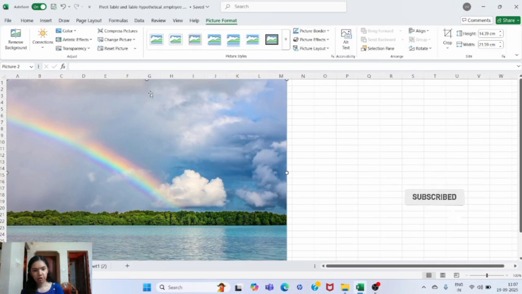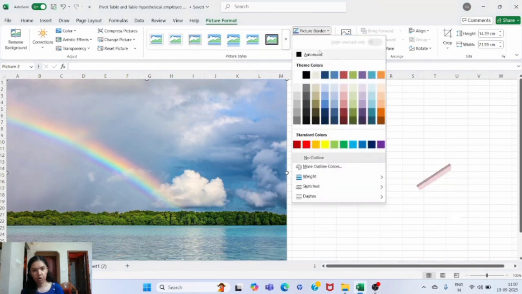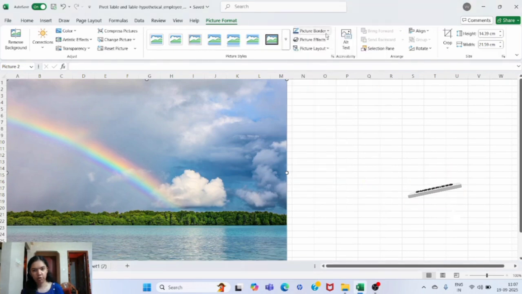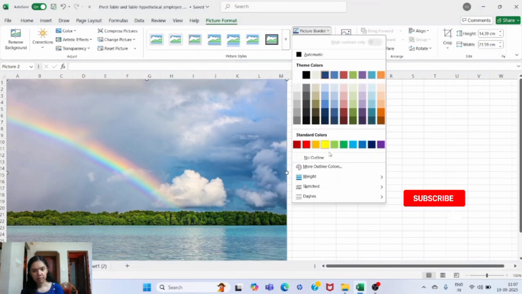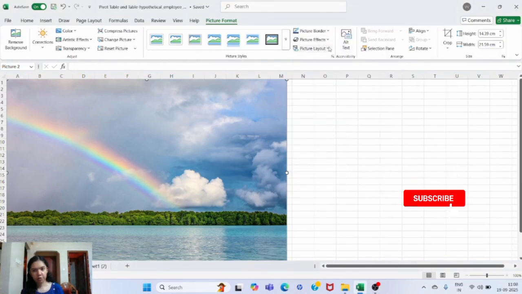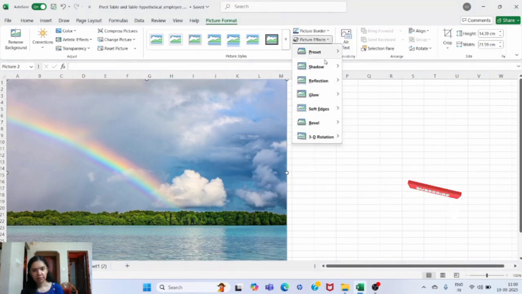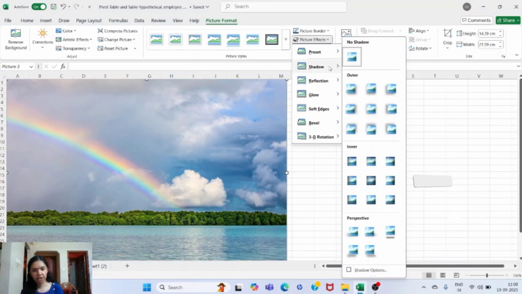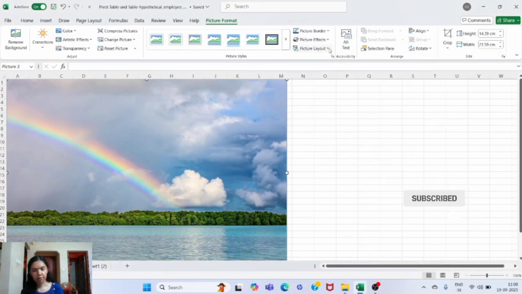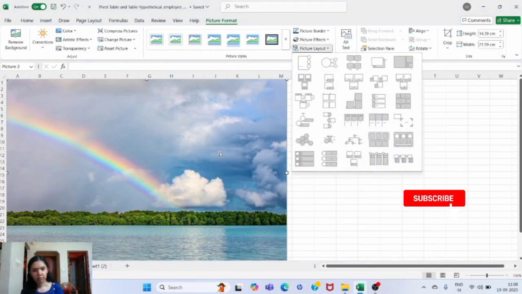And then when you insert the picture, a new tab will get open here, picture format. So you can design this picture. If you want to give any border to the picture, you can give from here. So there are different options here. Picture effects, shadow if you want to create a shadow, then picture layout. So you can edit the picture from here.